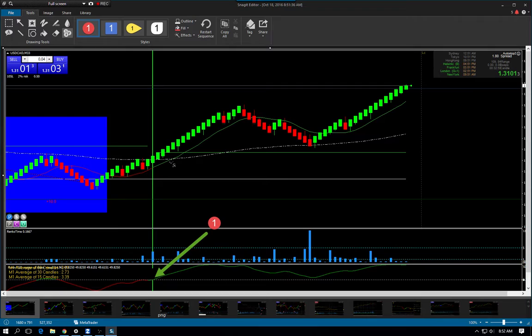Next step, let's move to the fast moving line. That's your colored one. Is price above it? Yes, it is, but it is not above the slow moving. So that's 2. So yes, it's a trade, but it might be a weaker trade.